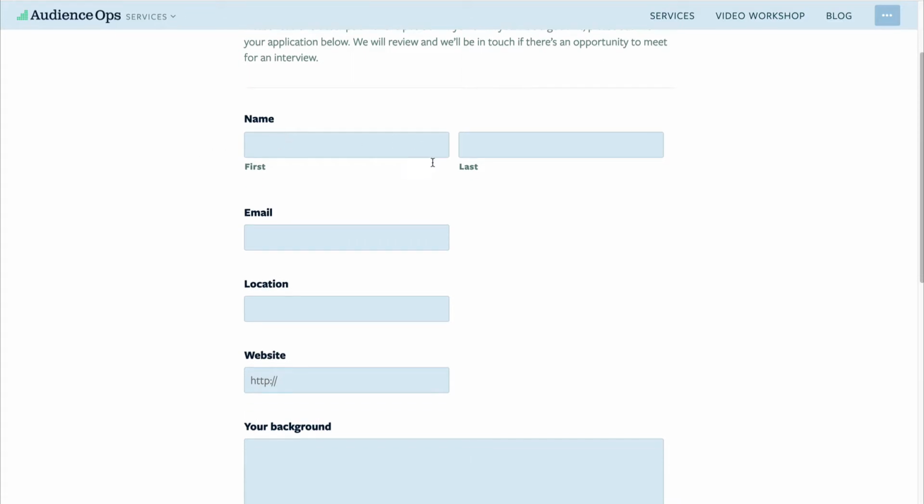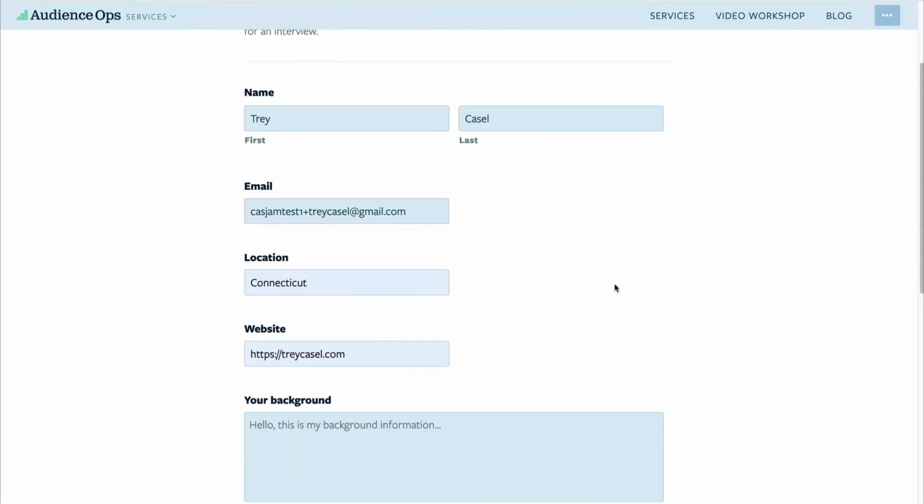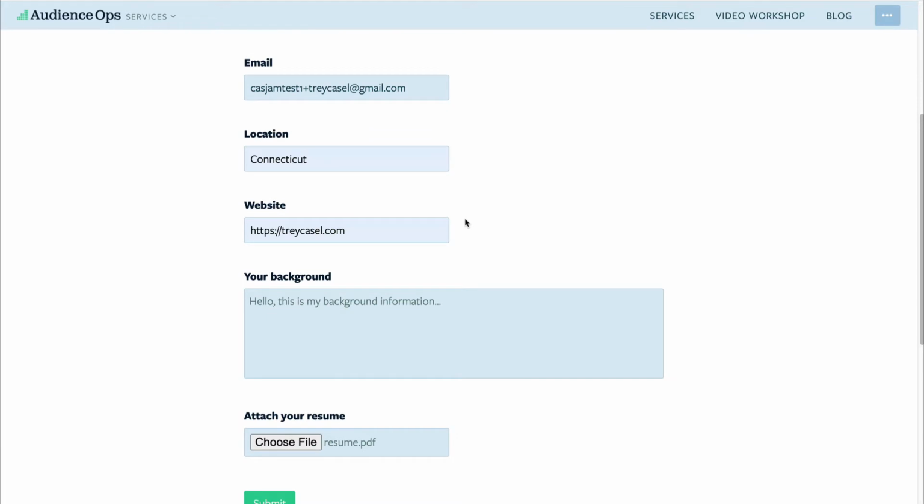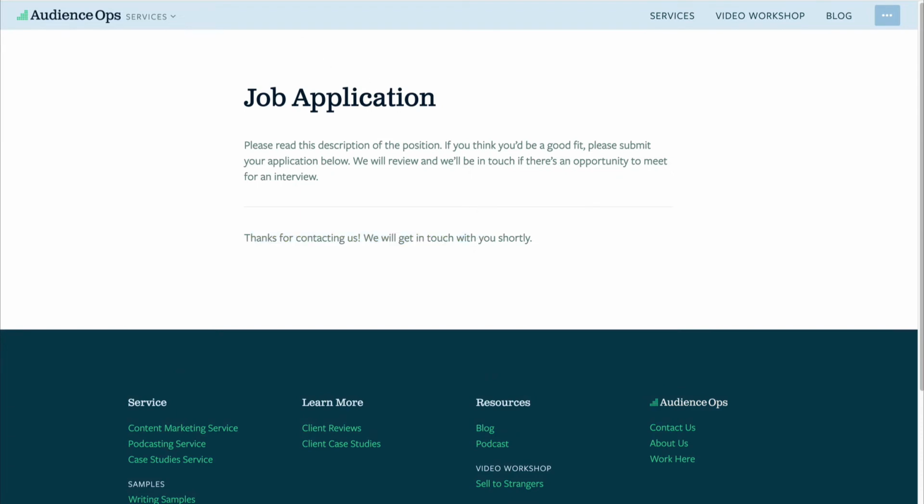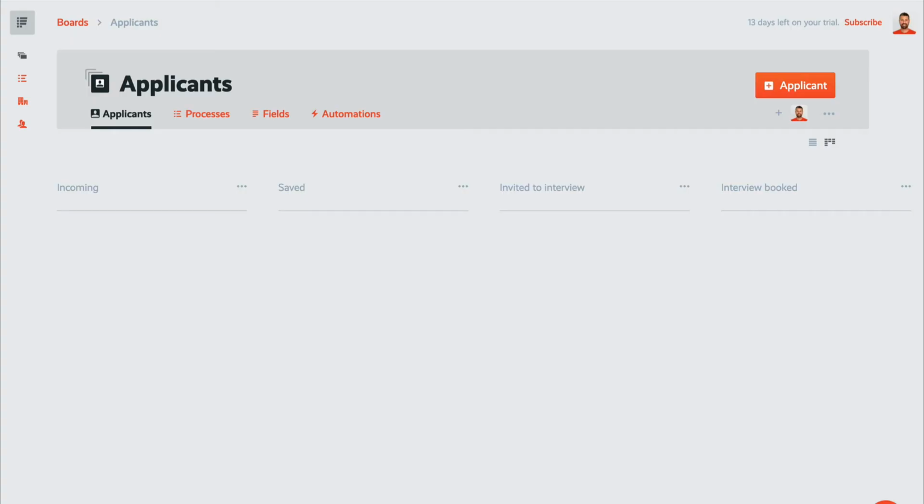So here's our job application form. Let's fill one out. All right, so I've filled in all the fields in my job application form, and I'm going to click Submit on the form. We've got the success message. Now let's go over to ProcessKit and see what just happened. We'll refresh our applicants board, and there it is. Here is our new applicant that just filled out our application.